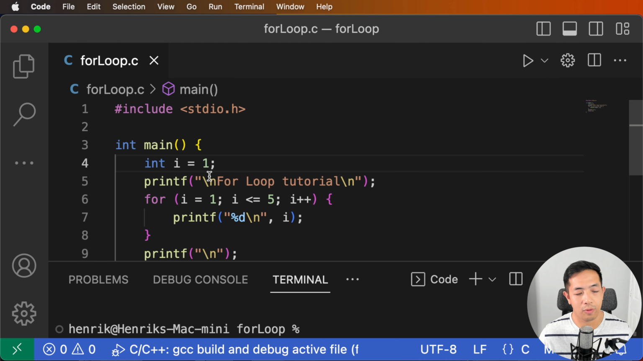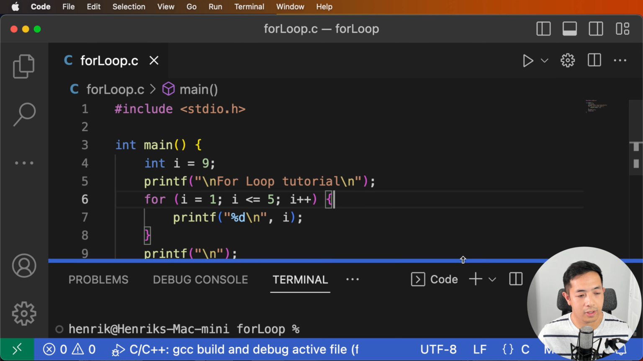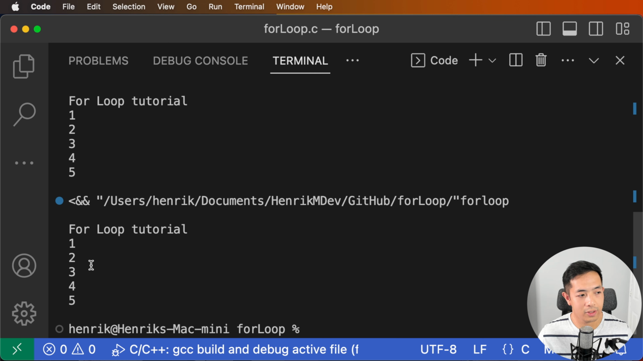And something I wanted to point out is, even if you initialize your variable to 9, when you come to the for loop, it's still going to set it to 1. That took me some time to learn when I was first starting out. So we run it, and then we look at what happened, it still starts at 1.